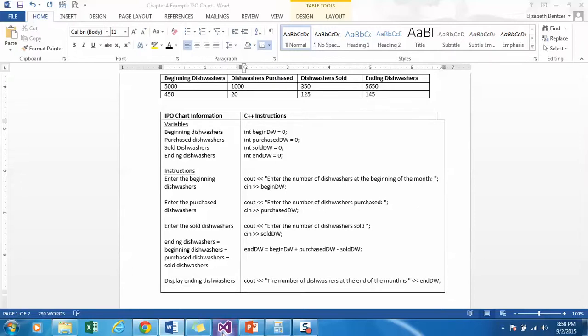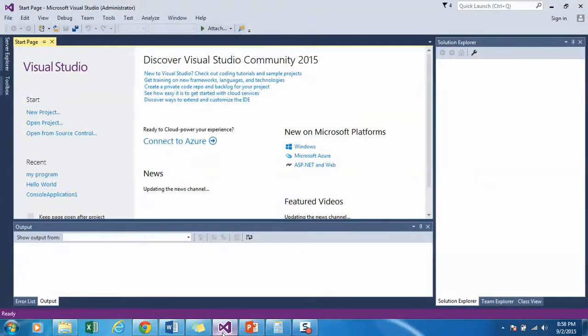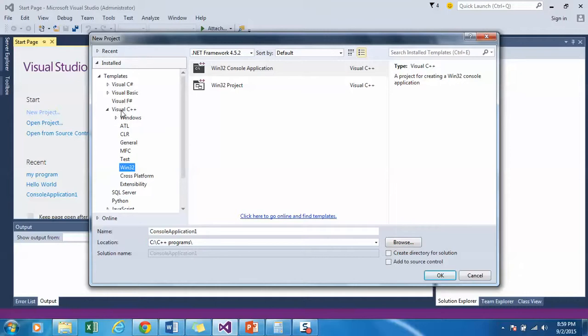So, I'm going to start up Visual Studio. If you remember how we do this, we start a new project. We make sure Visual C++ is expanded. We choose Win32, Win32 console application. I have to give it a name, and a place to store it. Be sure create directory for solution is not checked.